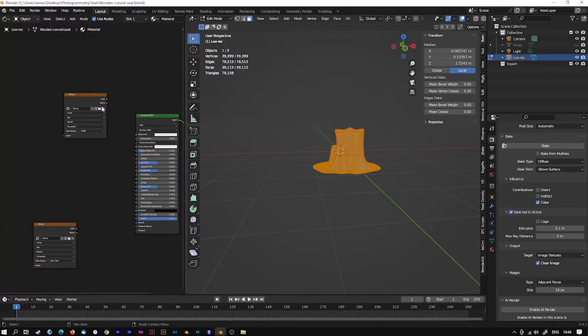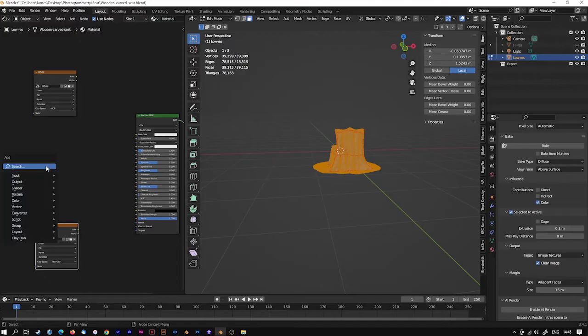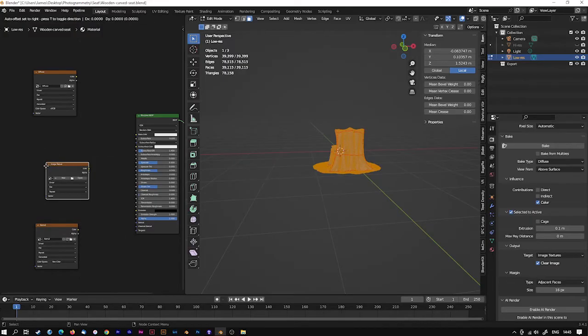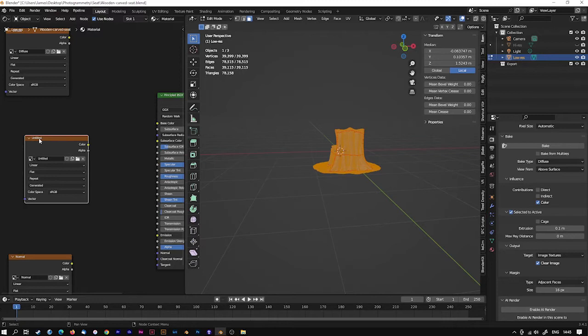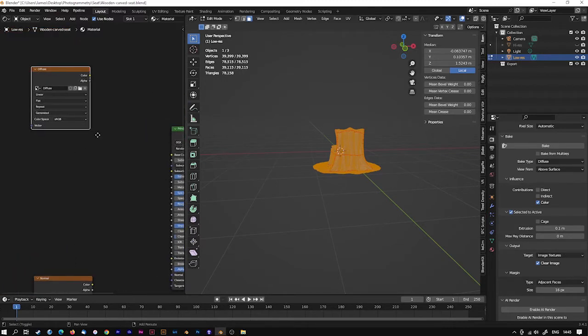So I've already created a diffuse and a normal image, and if you're not sure how that's done, Shift A, S for search, type in image, image texture, and then just click on new, give it a name like diffuse or normal. 2048 by 2048 is good, click on OK, and you've got yourself an image. Anyway, so I've got my image up here.